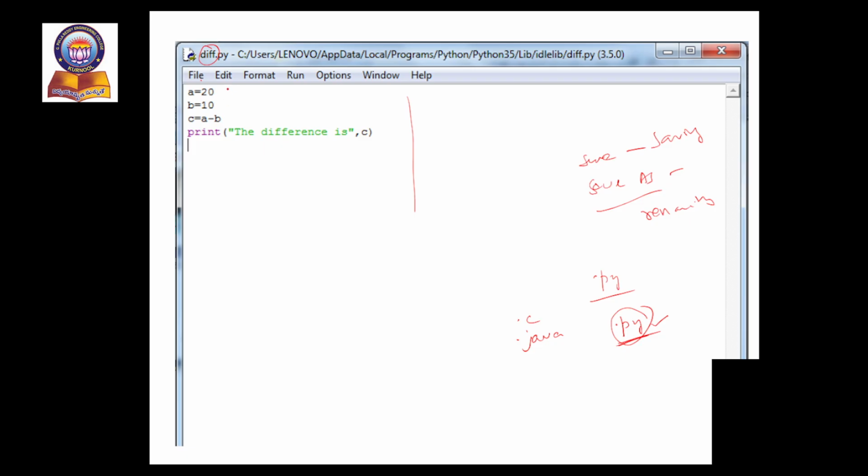I have taken two numbers a and b, and initialized a equal to 20, b equal to 10. So a is an integer variable and b is an integer variable, and c, as I am storing the value of a minus b, which is an integer. So the data type of c will also be integer, and there is no limit for the size.